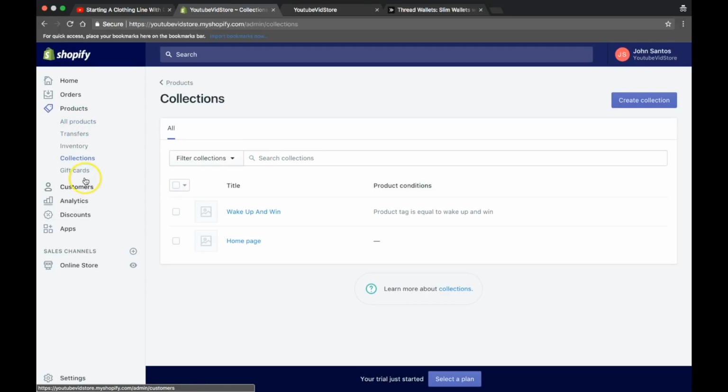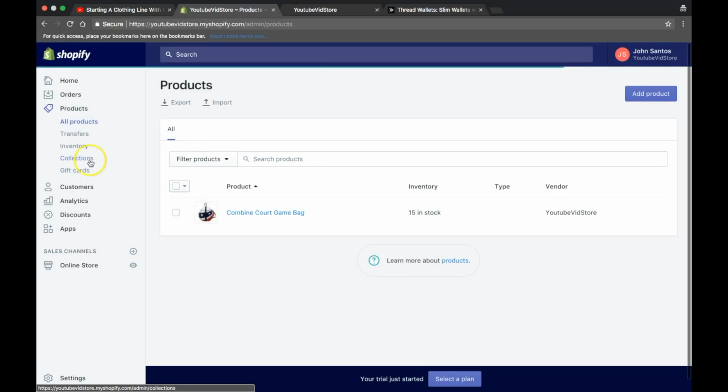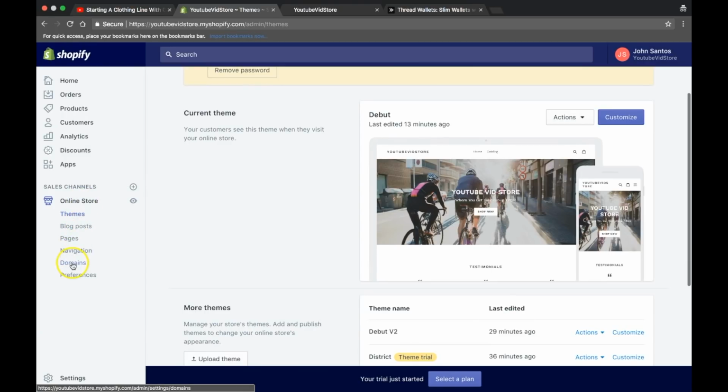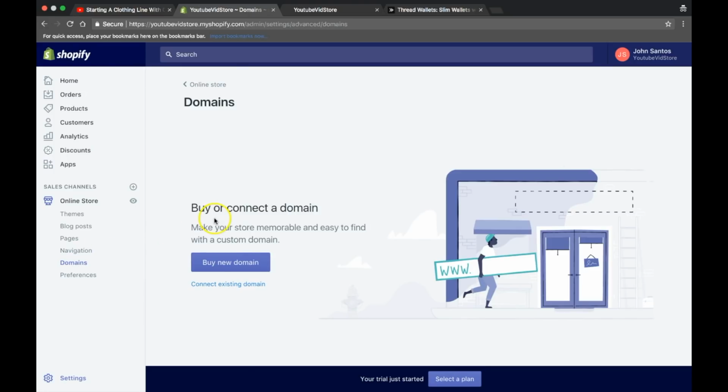The next thing that I want to cover is pages, meaning some of the stuff that you need for your actual website. So this is where we're going to come over to the online store. It allows you to create pages. It has a domain, so as you can see, once you're ready to connect your domain, you can buy it right here. Shopify allows you to buy it directly from them.